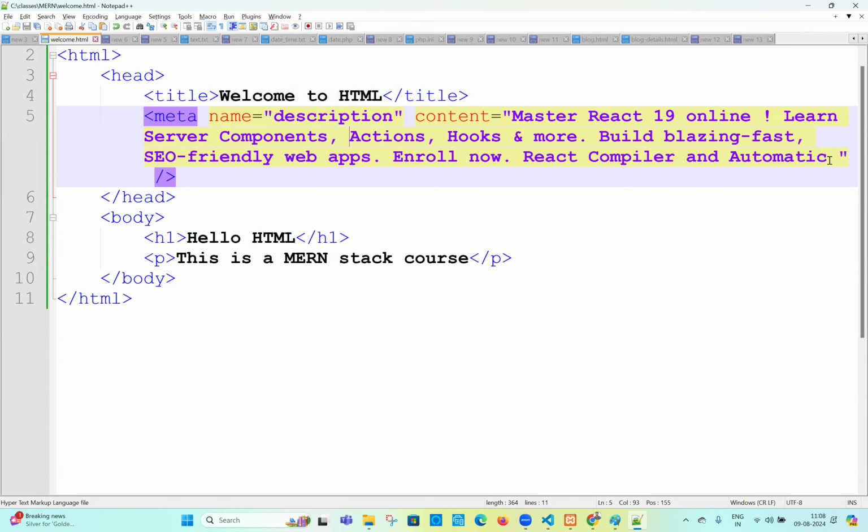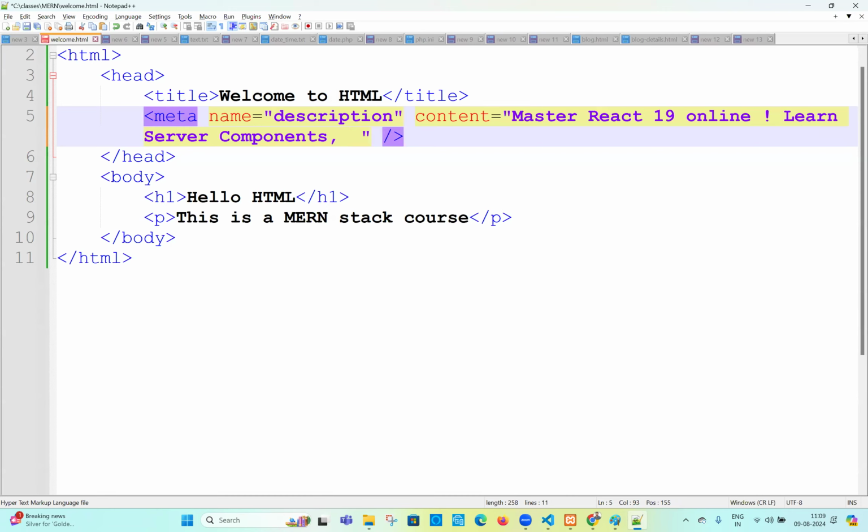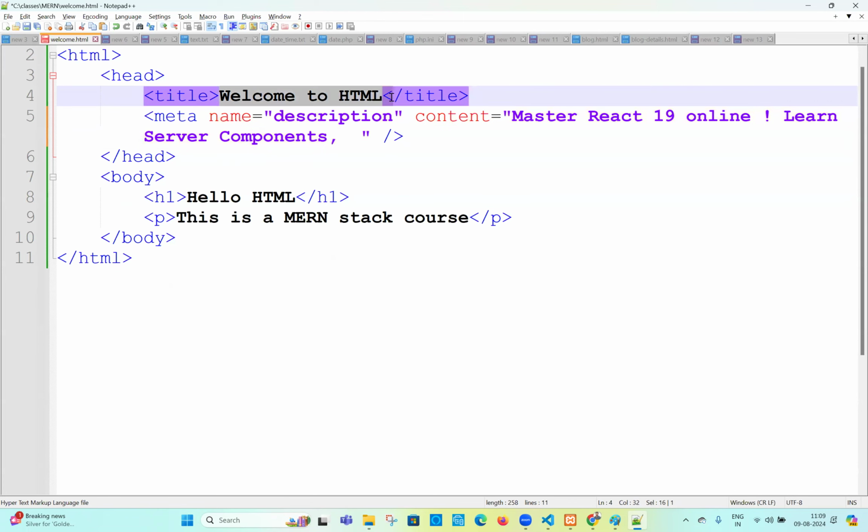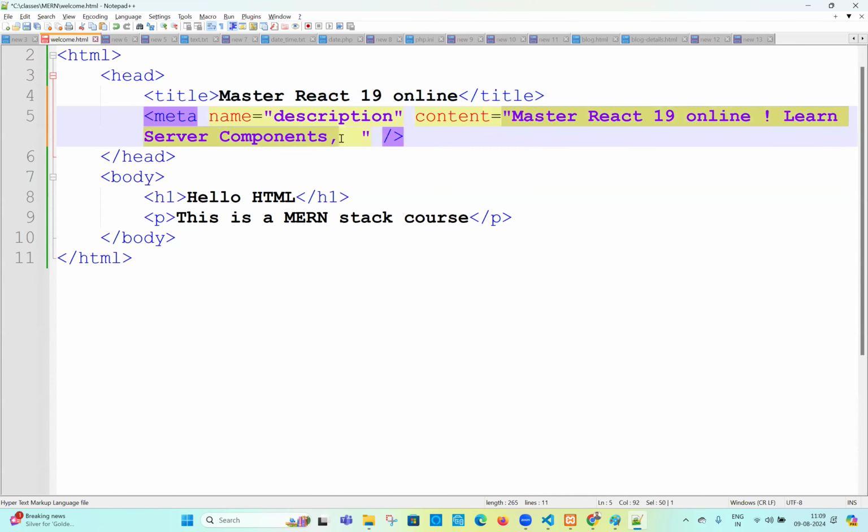What is the purpose of the title? What is the purpose of meta? These two are for the search engine results. Anybody searching for React 19 online training, for example, is using a keyword. What is the keyword they are using? React 19, master React 19 online. I searched for this keyword. If I search for this keyword, we will get the following description in the Google search results.